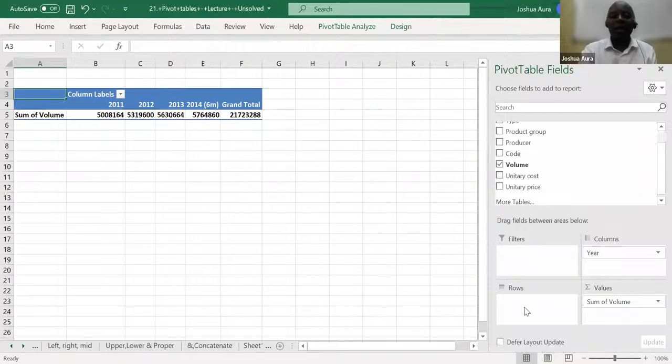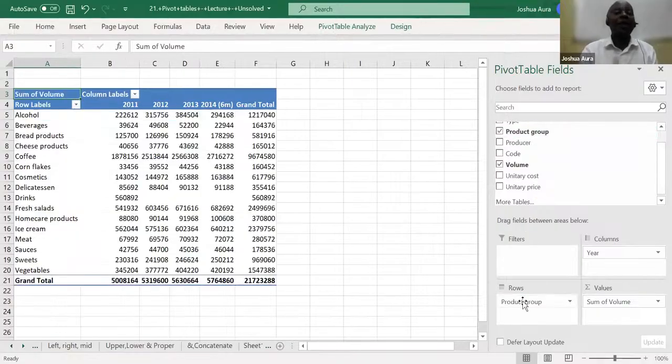But now remember, this again has to be spread in the form of what? In the form of products. So bring product group down here, the rows, right? Like that. And then later on, as you become super users of Excel, you'll be able to use these filters. You'll be filtering this in terms of individual products, etc.